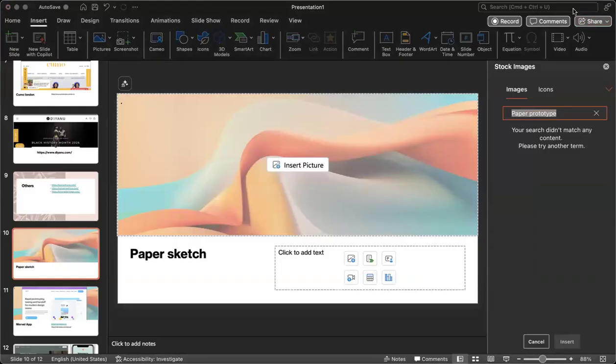Paper sketch prototype for websites. All right. Paper sketch prototype. Paper prototype. Okay.